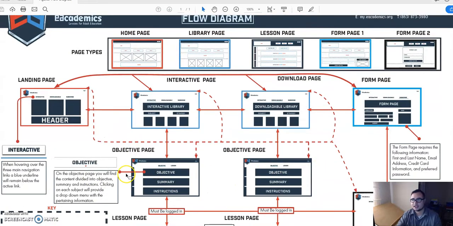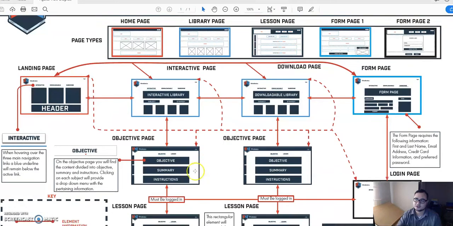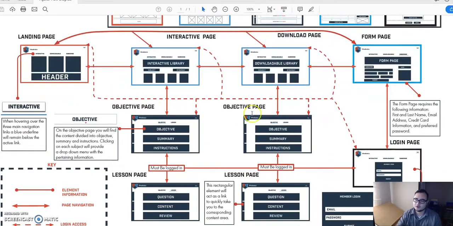Now the objective page is basically the lesson page wireframe. The lesson page wireframe is used for these 4 pages right here. But the only thing that you will have access to without creating an account, without being a subscribed member, or without paying for a PDF would be the objective page. In the objective page, if you click on each of these areas, a drop-down menu will appear, and this drop-down menu will give you that content.